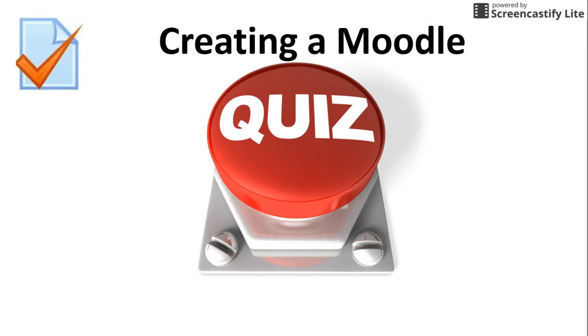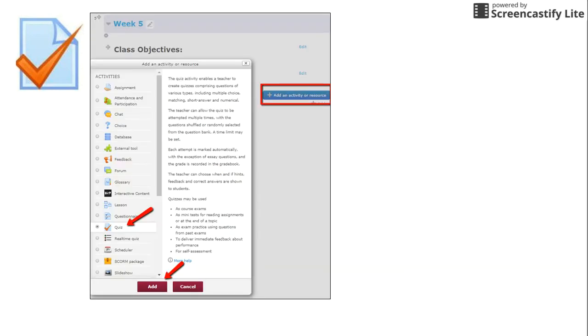Once you have created your questions in a question bank, the next step is to create the actual quiz in the course. To create the quiz, turn editing on and select Add an activity or resource in the topic section where you want the quiz to reside. Then select Quiz and Add.